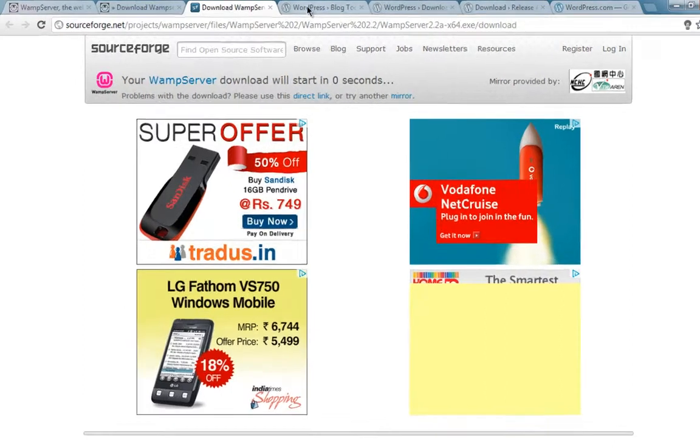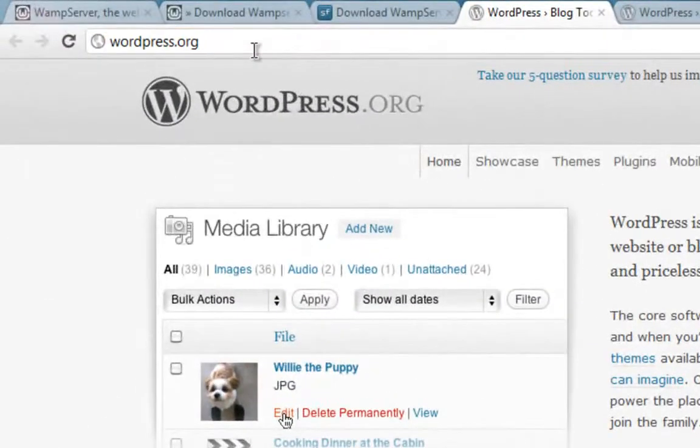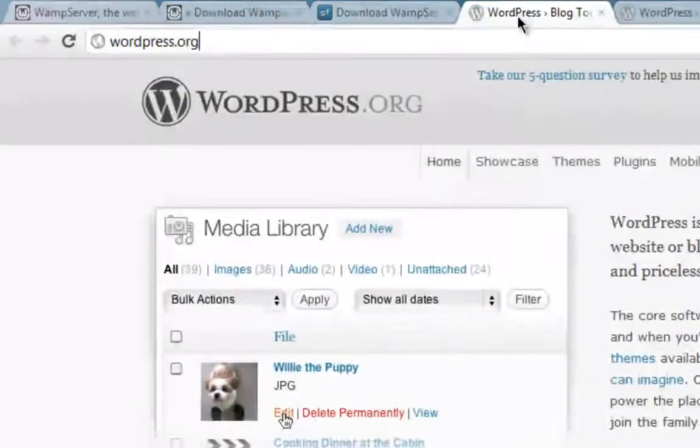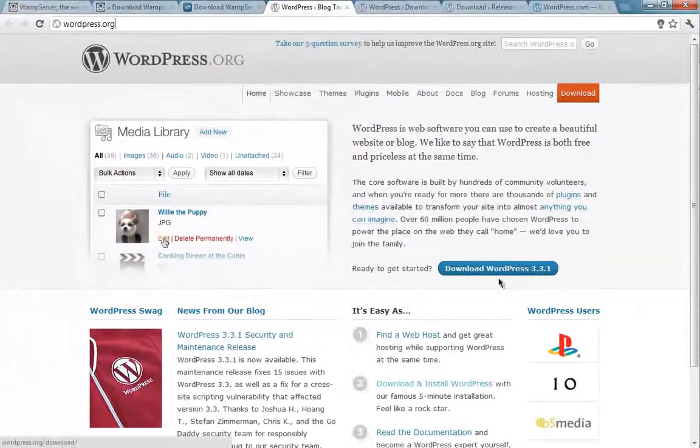Next, you have to download WordPress. Don't go to wordpress.com. Please don't go to wordpress.com. It's a totally different thing, and they're not at all the same. So go to wordpress.org, and then here is the nice download button.